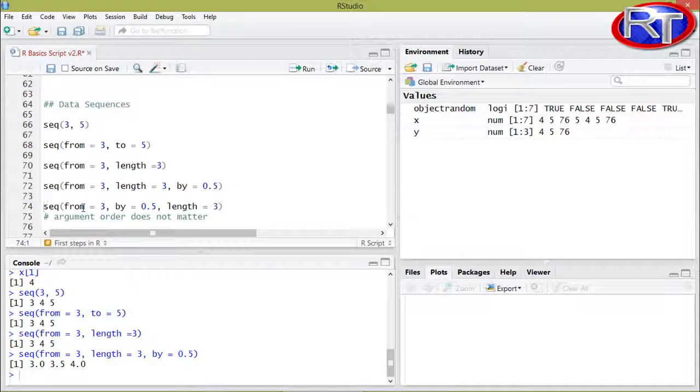I think it is a quite convenient feature of R that it does not really matter in which order you would put your arguments in this function. Because in this example down here, I was exchanging the position of the argument length and the argument by. And if I would run this one, I would get the exact same result. So again, the order of the arguments within this round bracket does not matter. So this was actually how you can create data sequences.